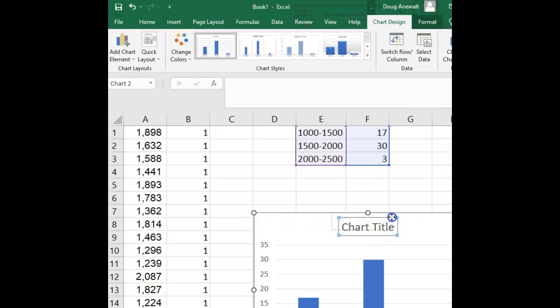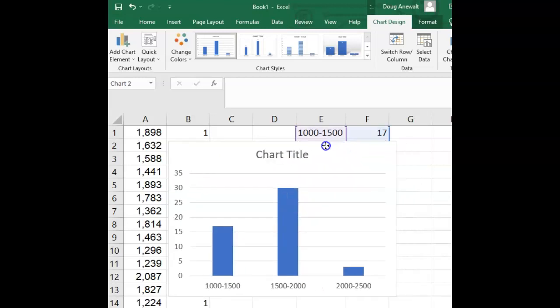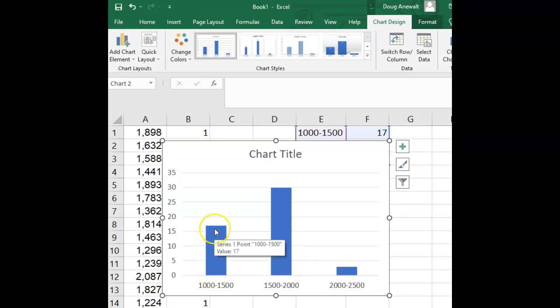The bars are separated, unlike a histogram, where the bars are all together. But you can see how many different homes fall into each range. And that's what we want.